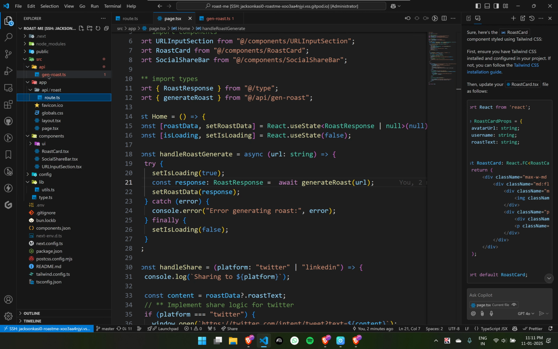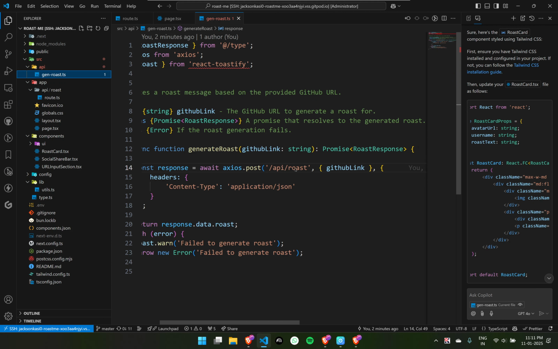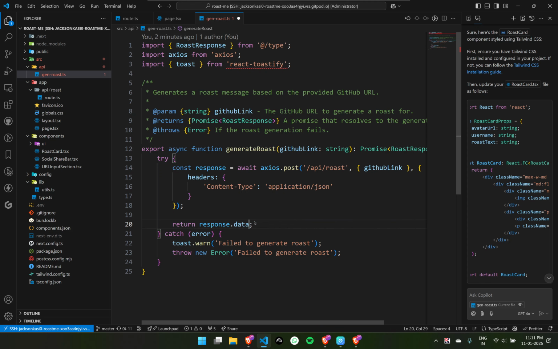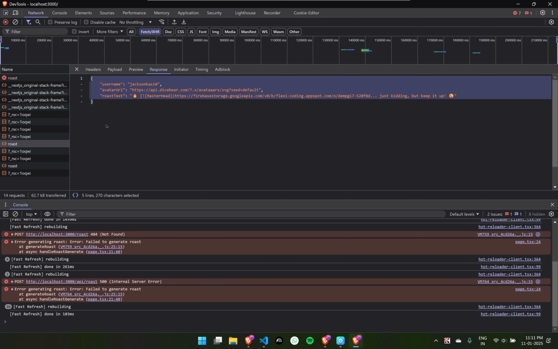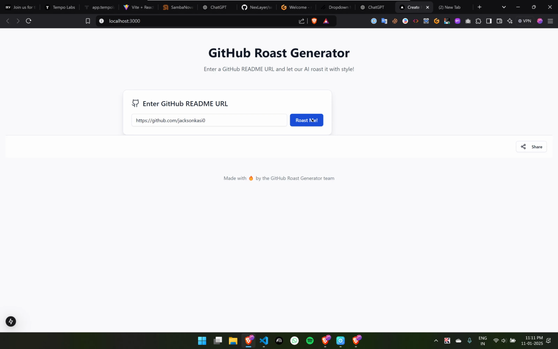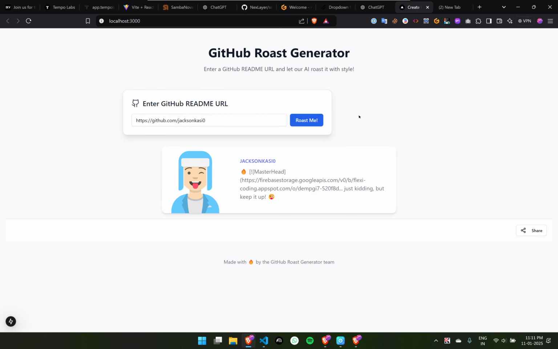Okay, so now in this function, I'm not just getting the roast. I want this entire object. So let's see how it will be shown in the front end. Yes, now it comes.